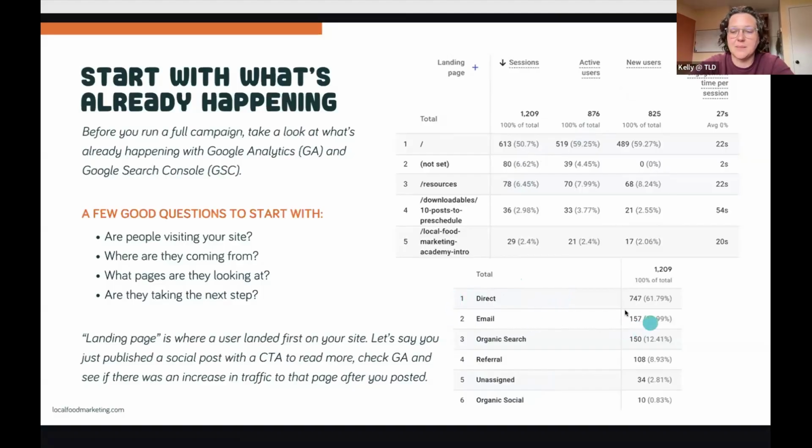You can see how many visitors came to your website via that source. And then there's even more granular tools that we can use that I'll get into a little bit later. But the landing page is where a user first landed on your website. Let's say you just published a social post with a CTA to read more. Check Google Analytics and you can see if there was an increase in traffic to that page after you posted.